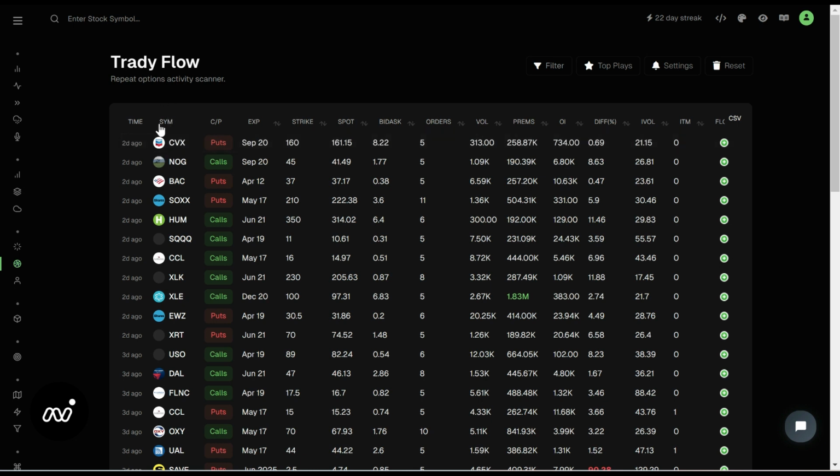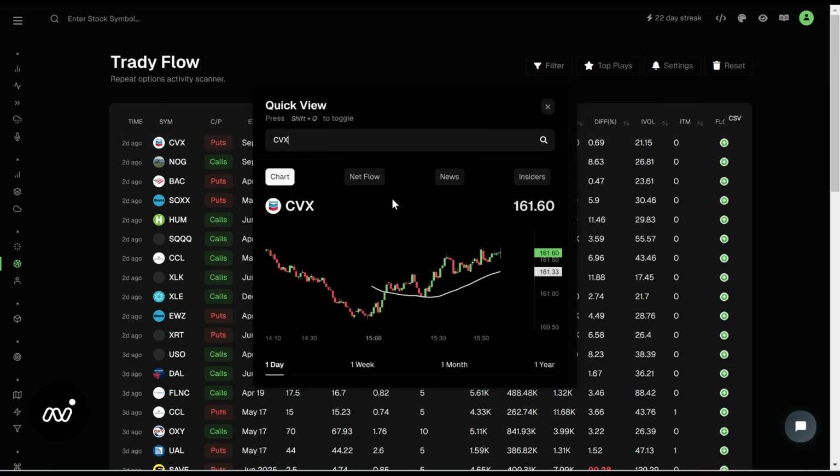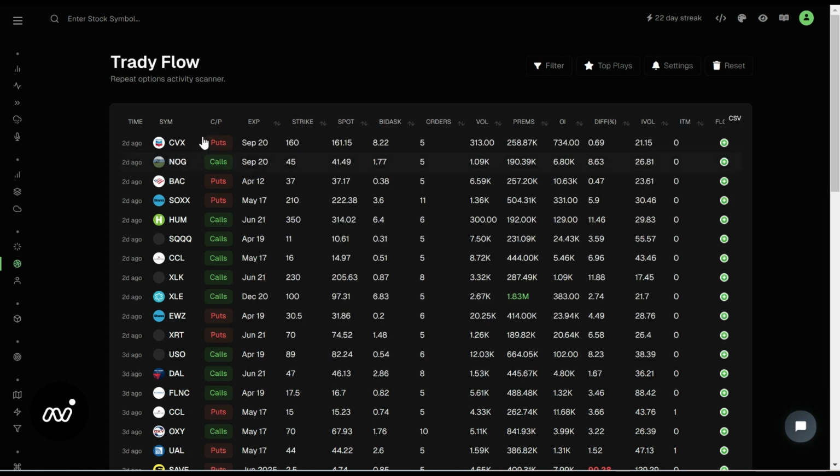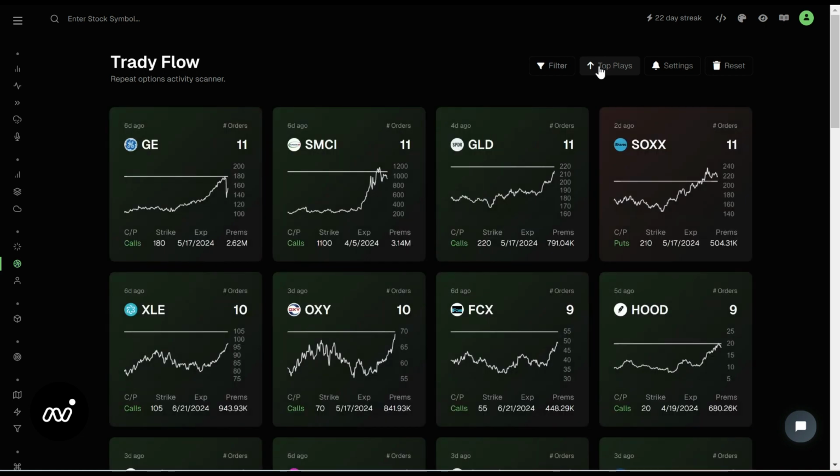A couple important things. You can still do some things here where you can click and see what their net flow looks like, what their news looks like, all of that information there. But let's talk about some of the settings very quickly to see how those can pan out. One, sound notifications when one hits, browser notification when one hits. Very simple there. You can reset everything by going to reset. Top plays are things that end up working out very well. As you can see, GE did very well. SMCI, Gold, SOX also as well.